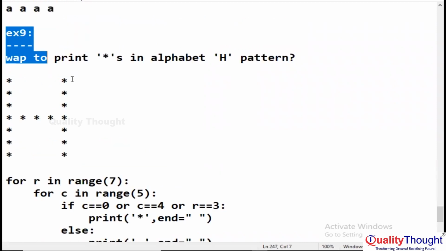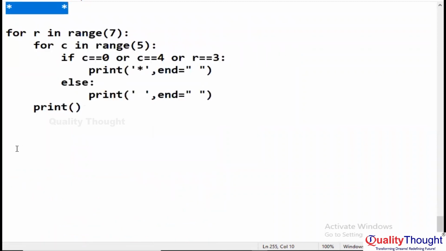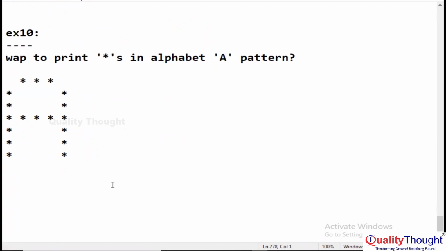Next one, another example. Write a program to print stars in alphabet A. Now observing very clearly in this particular pattern.